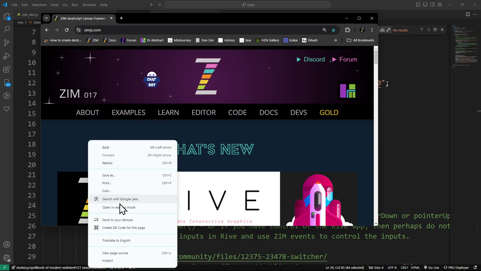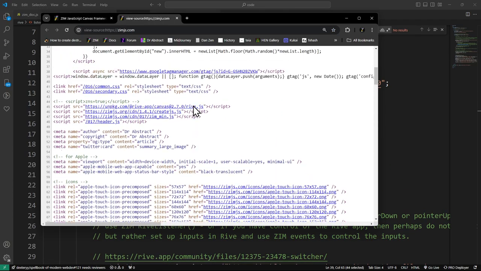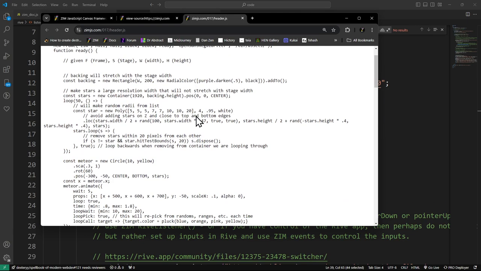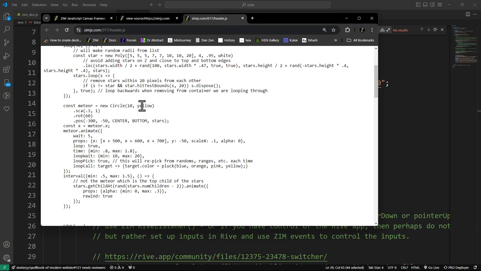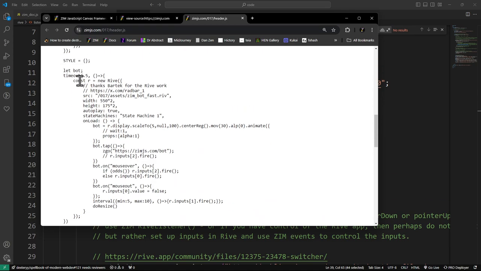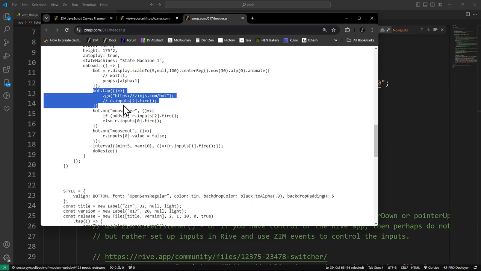I'll just view the source here, I guess. View page source. There is a header. So this is the header JS of that. There's some animations by ZIM. Here is the Rive right here. Thanks, Bartek, for that Rive work. So we're bringing in Rive. We are adding it to the stage. We're also animating its alpha in. So that's there, we are animating the whole bot. When we tap on the bot, we're going to this location right here.